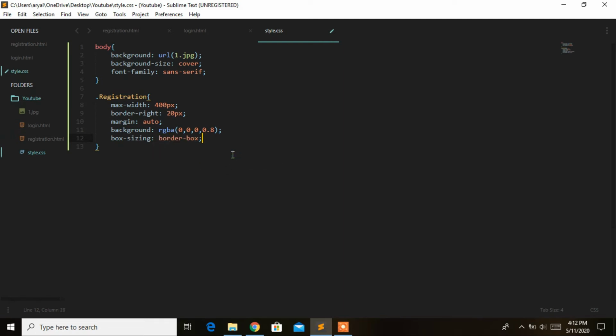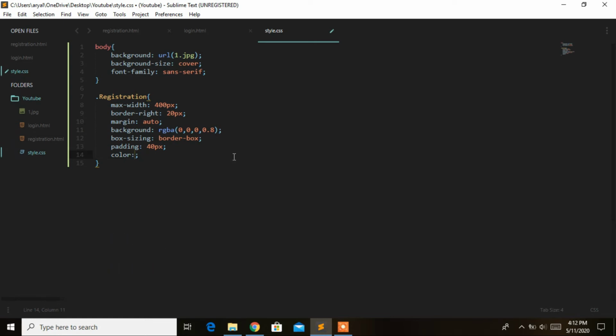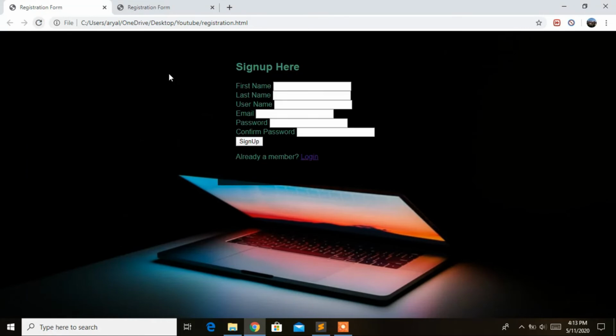border box sizing, border box. I will give padding 40 px, okay. And color, I will give this color 45996F, okay. Let's save it and look at how it looks. Okay, this is what it looks like.